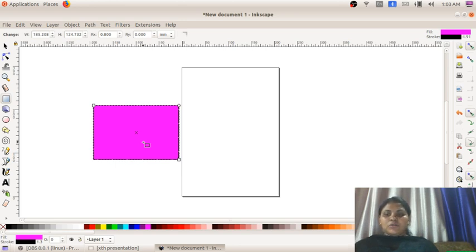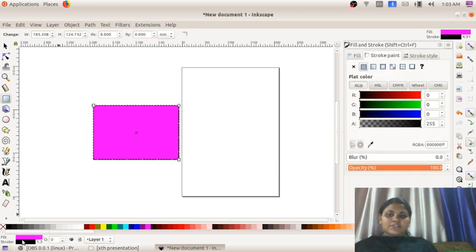Next we have two important tools which we are using in this Inkscape software for drawing pictures. That is fill and stroke. Did anyone get any idea about this fill and stroke? From the name itself, you can understand what is fill and what is stroke. If we click this fill, you see fill is given as pink color. Stroke is given as brown color.